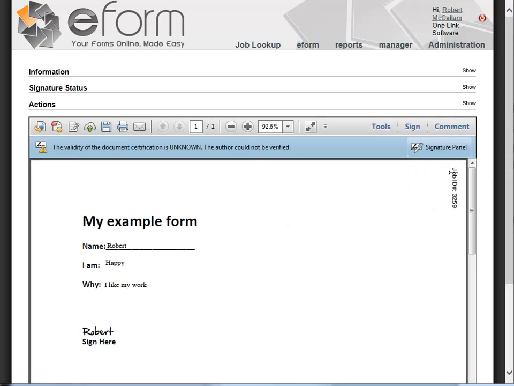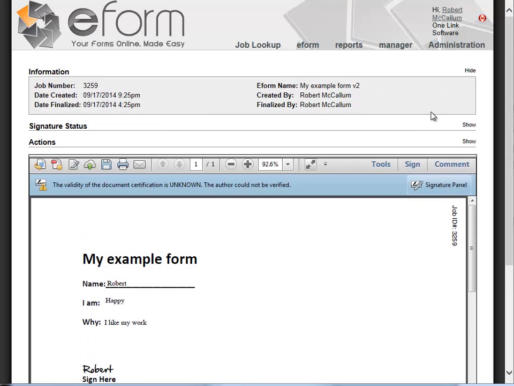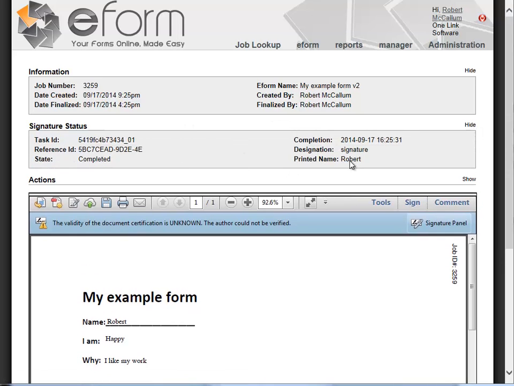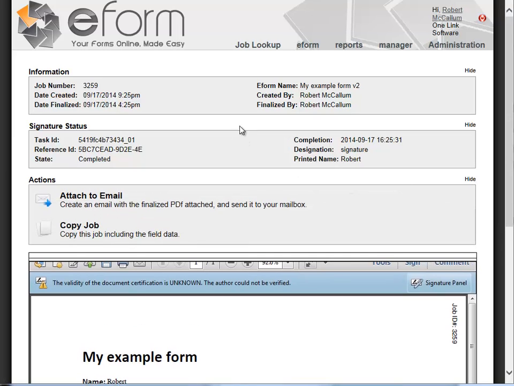Each form is marked with the job ID so that you know exactly which ones were done at what times and everything like that. These follow the timestamps and everything. You can see information about the job, what form it was, the job number, signature status, all that kind of good stuff, and go from there.